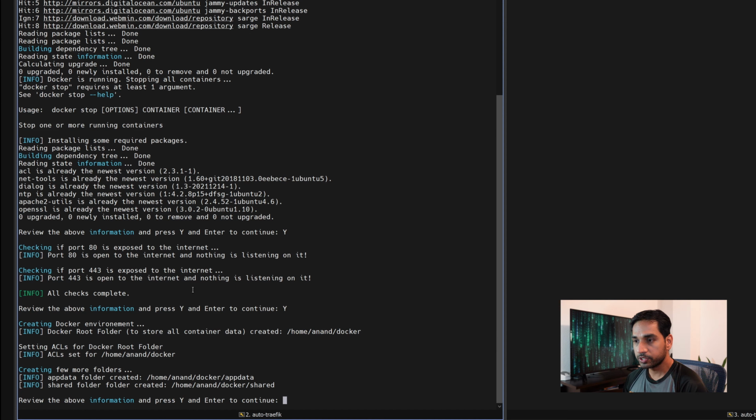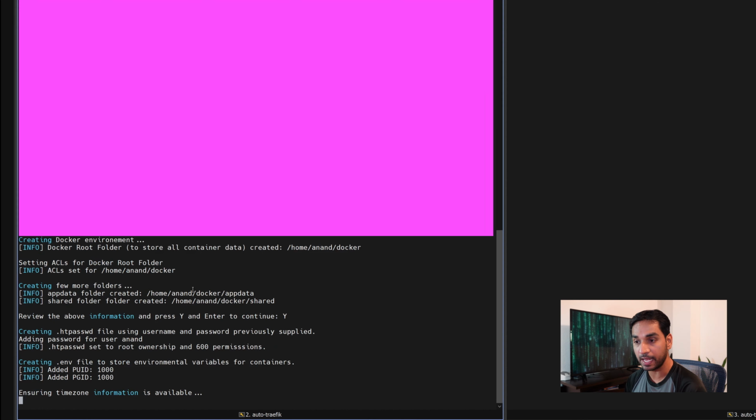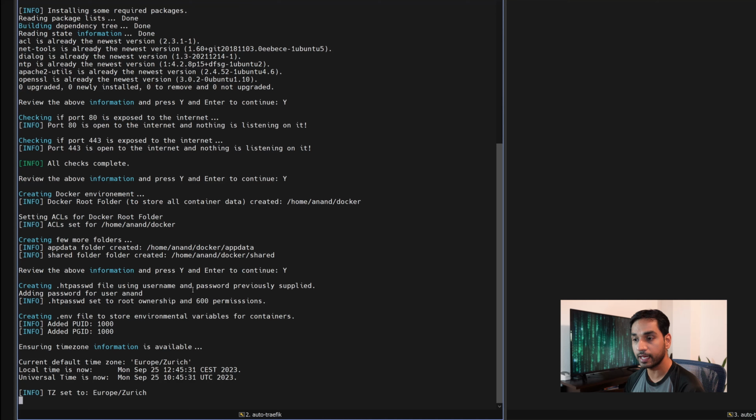Okay, then we're creating the Docker environment, the Docker root folder. As I explained in all my guides, we're setting the proper ACL for all these folders. We're creating the app data folder. We're creating a shared folder which will have the htpasswd file. Then the script will ask you for your time zone. On many servers, I find time zones are not set properly, so here I'm in the Europe/Zurich time zone.